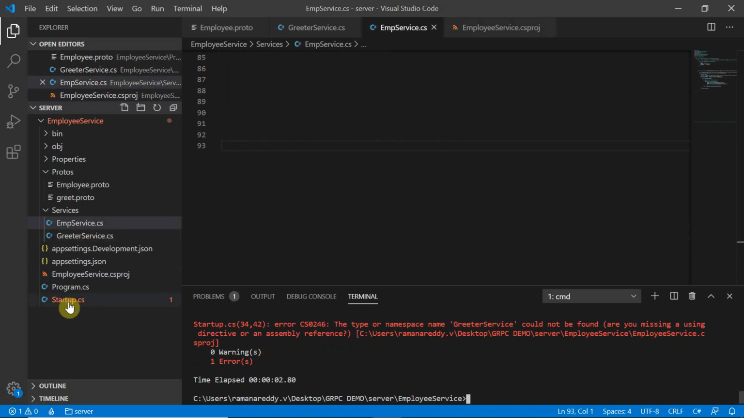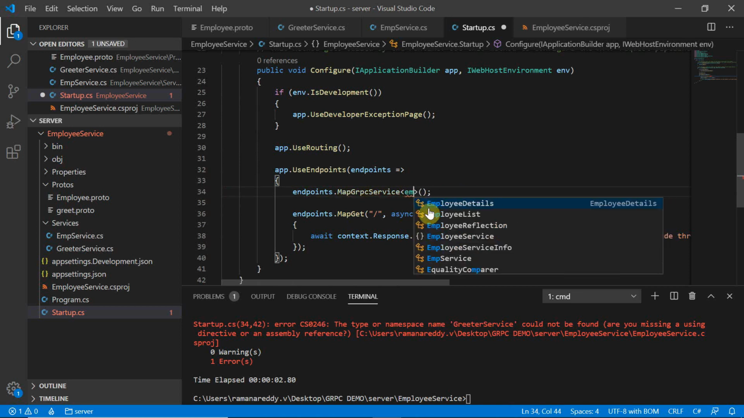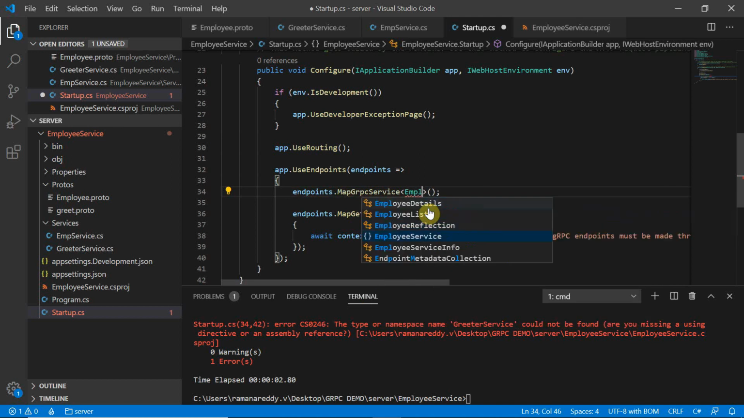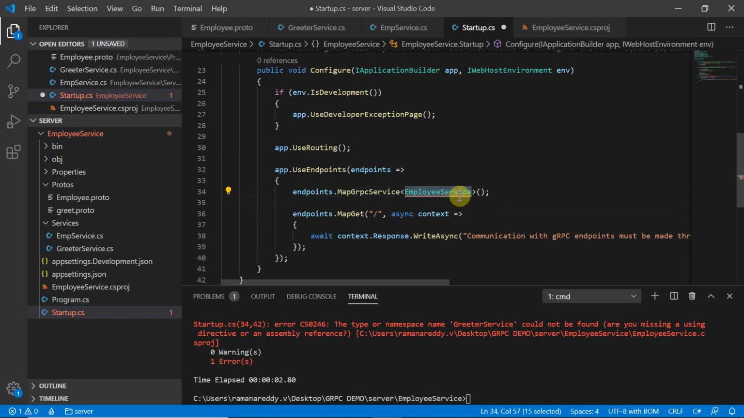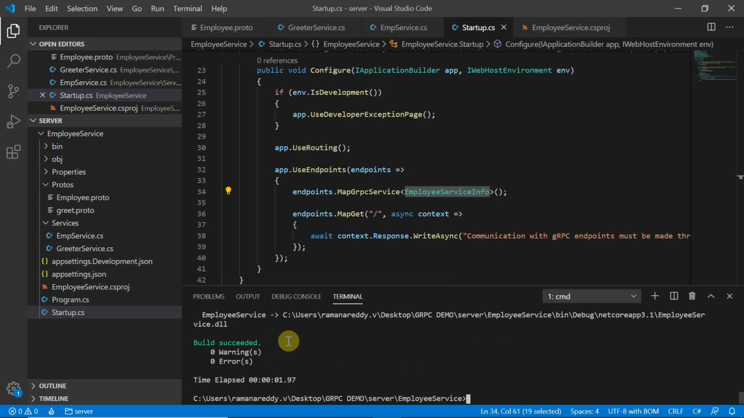I'm going to build. Okay, I removed the greeter service, so we need to change this one. Instead of that, we need to include the employee service. So we need to include the employee service info. Then go and click build. Now perfect.